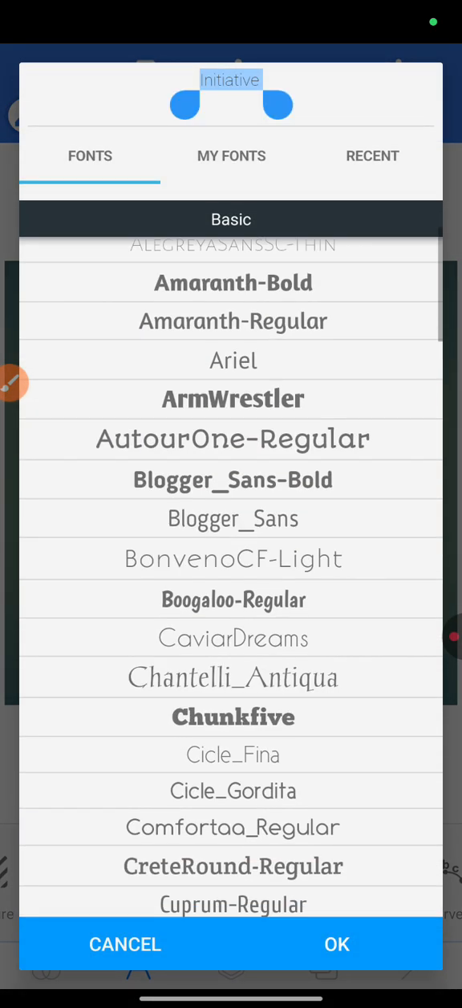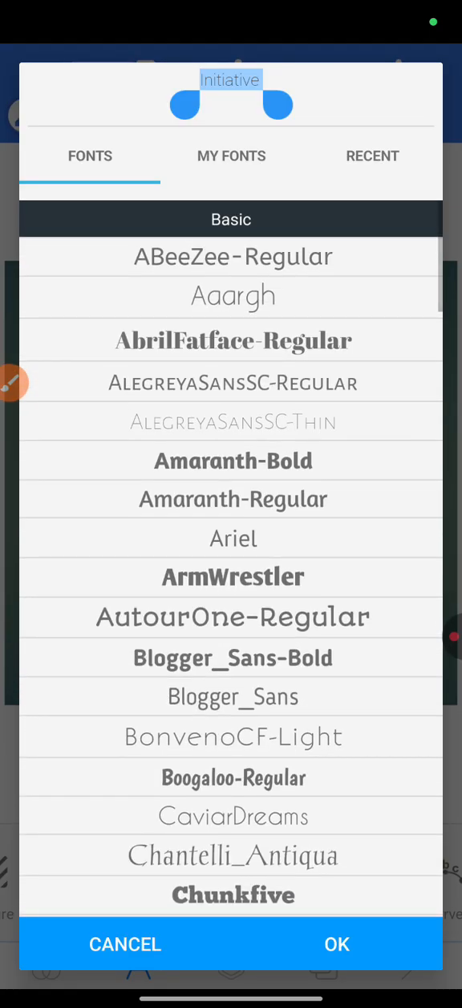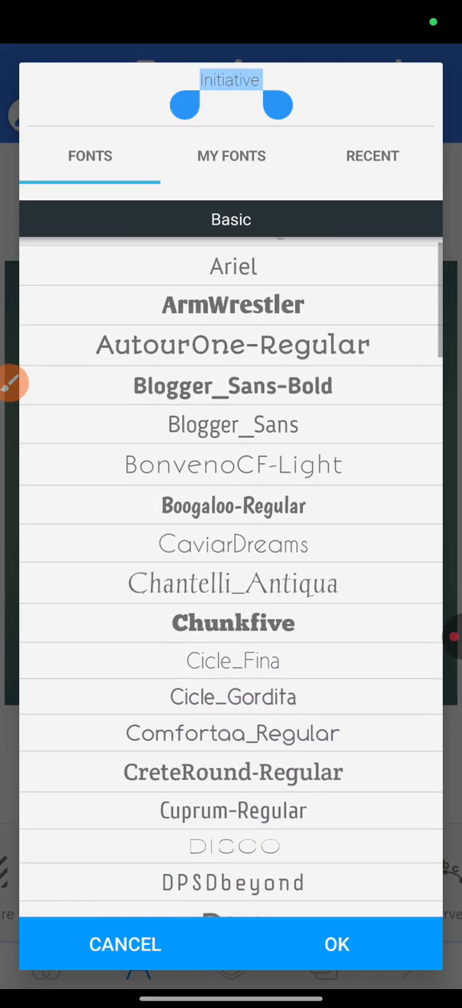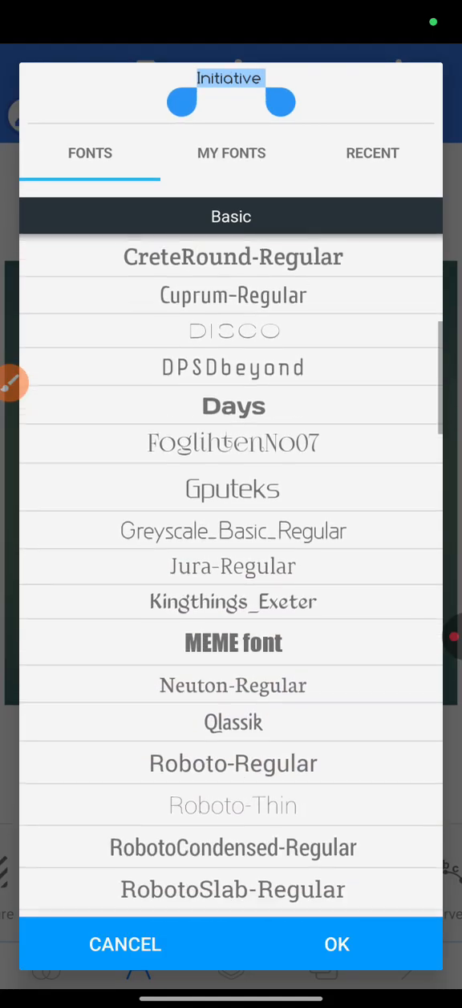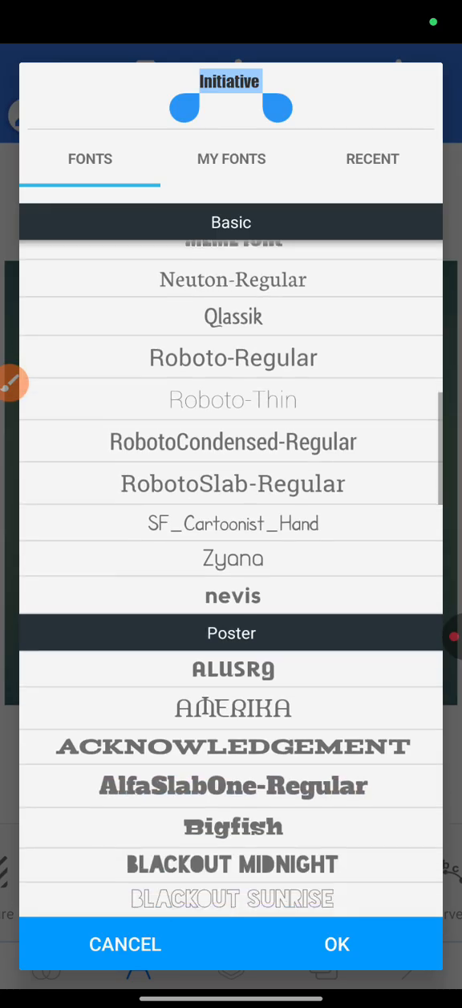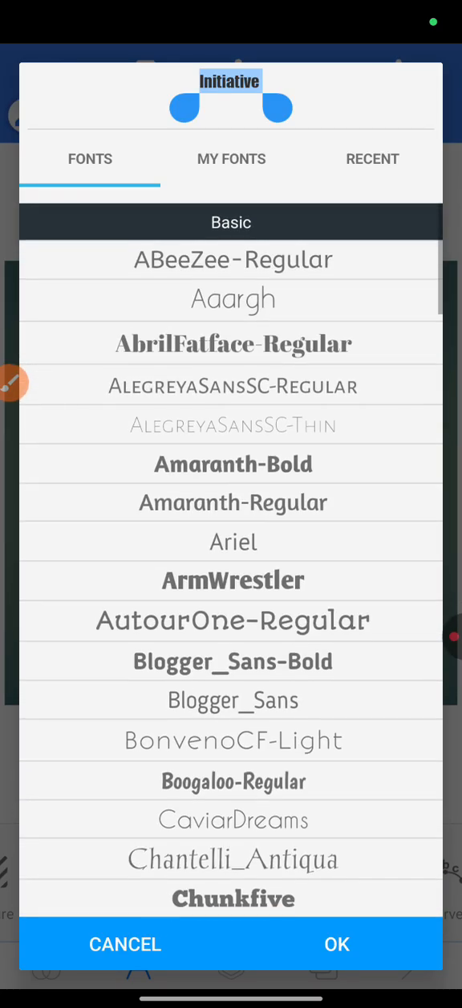Then what type of font do you want? There's what we call the custom font. There's the font that comes with the Pixellab app. So we have some fonts like this. You can choose or you pick from the custom font, but usually it's advised that you download your font.